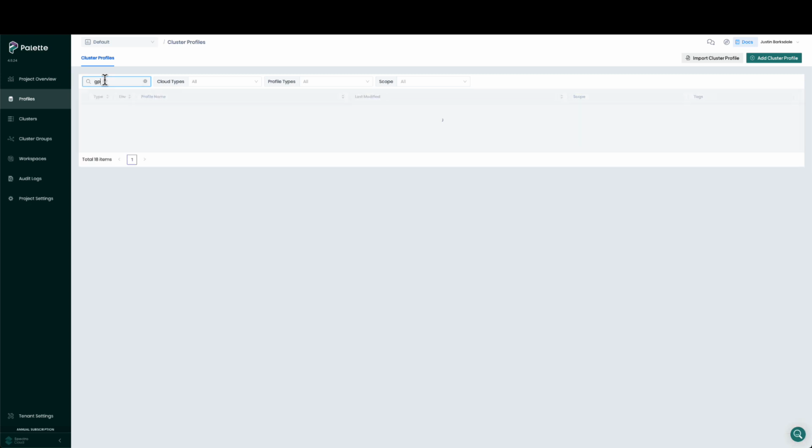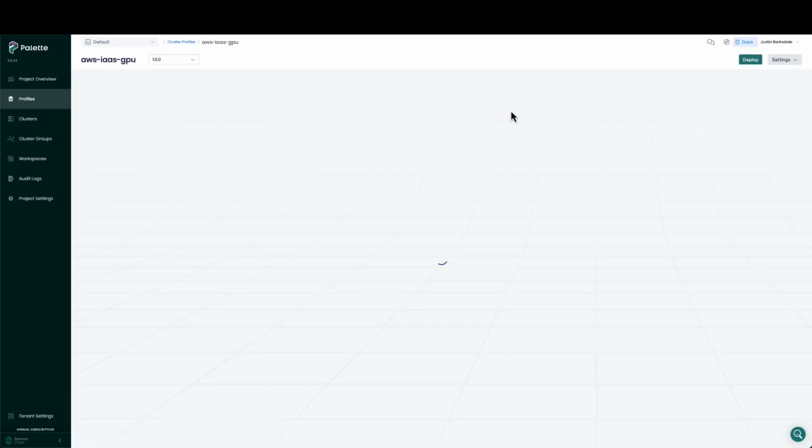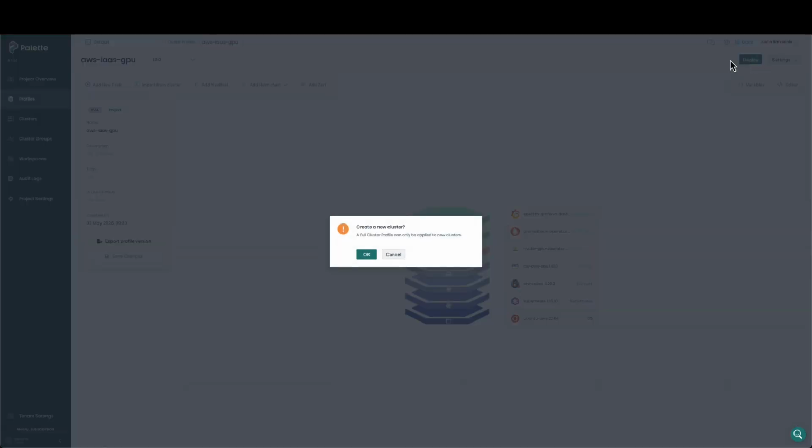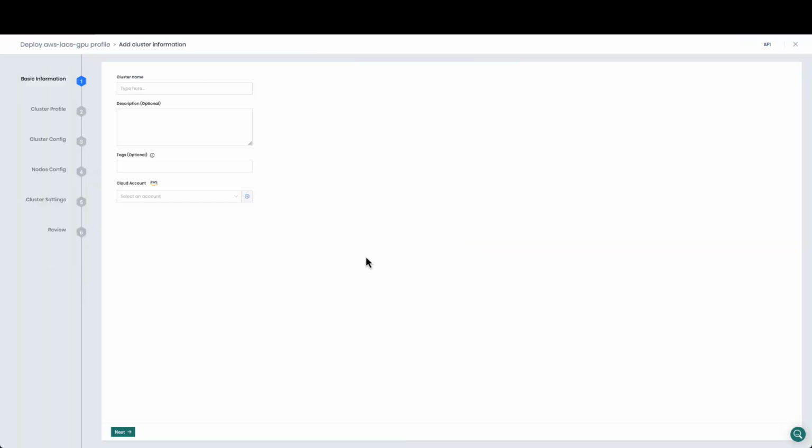IT teams now have the ability to deploy GPU-accelerated clusters for their AI applications faster and with more consistency, even across hundreds of clusters. Let's take a look at how that happens. In Palette, we start by selecting our GPU Operator profile that we pre-configured for this demo. This profile is for deploying a Kubernetes cluster on AWS.